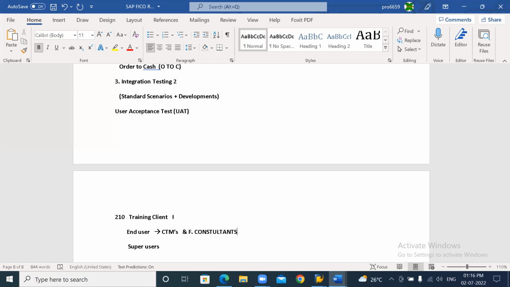Okay, who are the super users? Super users are above end users. They won't do day-to-day activities. They will observe the activities performed by end users. Clear? Like assistant managers, team leads. Those people are considered super users. And they even need to give some sort of approvals. So these people will also get the trainings. And who will give the trainings to them? Same, CTMs and functional consultants.